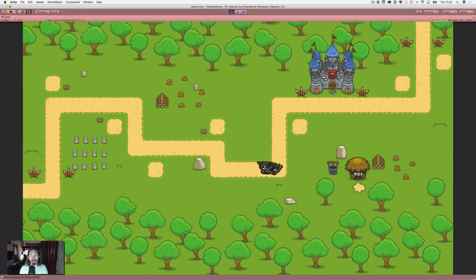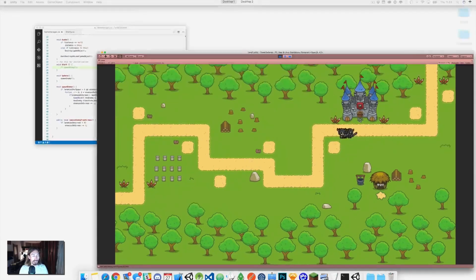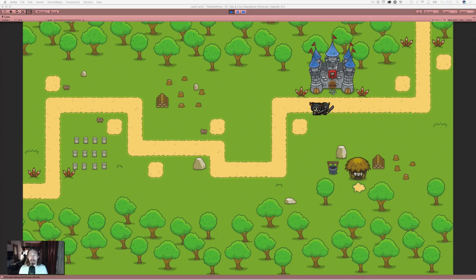So I'm going to show you how we'll use an enumerator. We'll use an enumerator to cause a spawning delay, and we can set that delay. And that'll also allow us to call our spawning method from start.